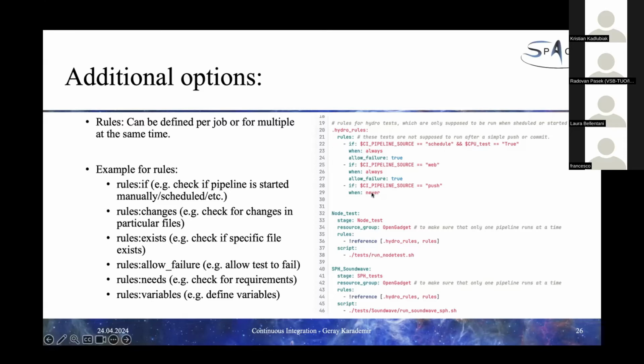And if you have set these rules, in this case it's really just about when certain jobs should run. So for example, in the last one, I don't want it when it's a push. And then you include it in your test via this rules statement, and you reference these Hydro rules. So here in this no test, it runs in the stage no test. It has a resource group, so only one job runs at a time. And it has the rules called Hydro rules, which are the ones up here. And the script is just executing some bash script, which contains all the information about the test. And the next one is the same.